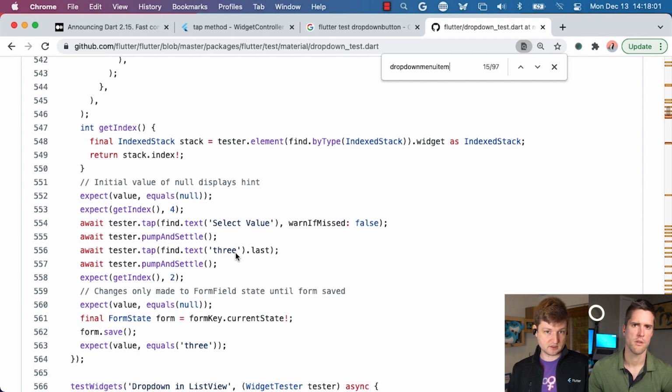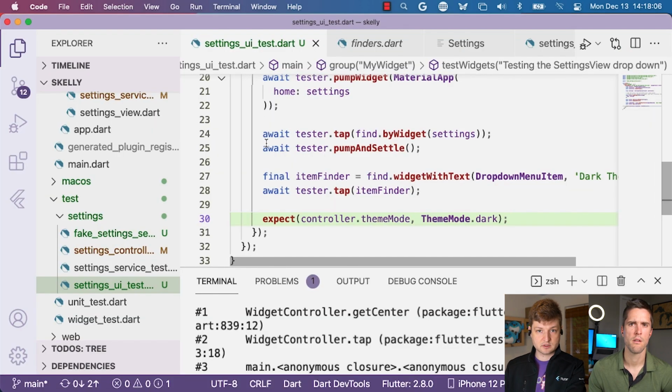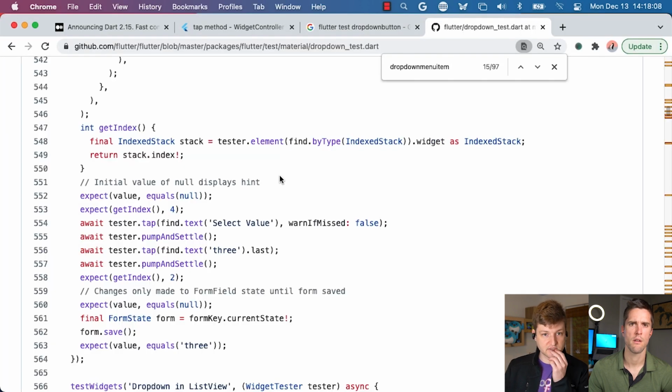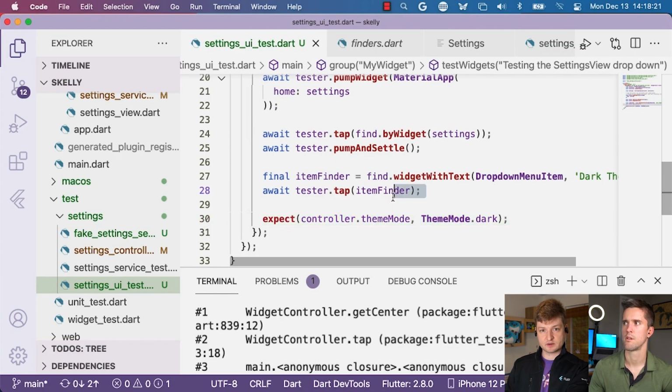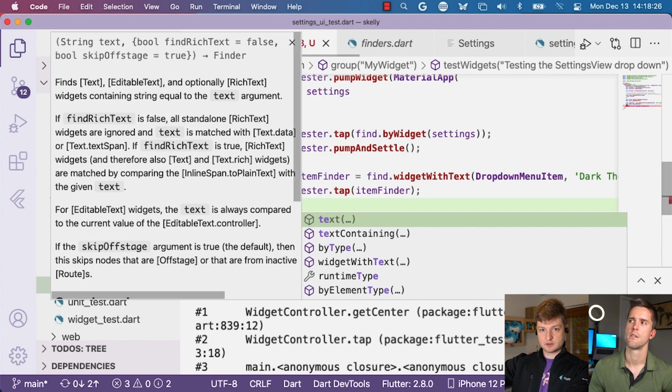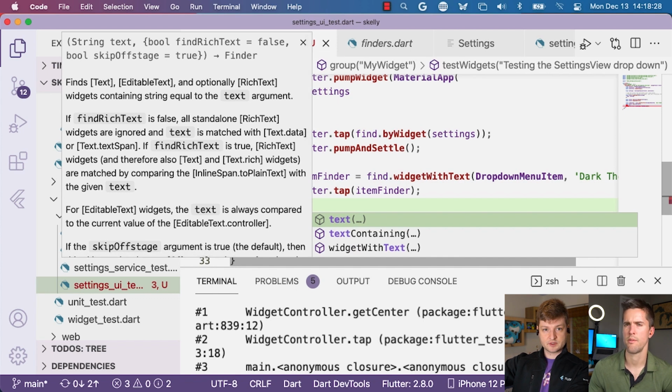Yeah. Let me pump and settle. Were we awaiting our test, our tap? I thought we did. Yeah. Okay. We added that in. Yeah. And then find.text. Yeah, no, I would assume find.text is going to also fail because it said it couldn't find a widget with that text value. It would be very weird if the method that we were using didn't work. Yeah. But I don't know.